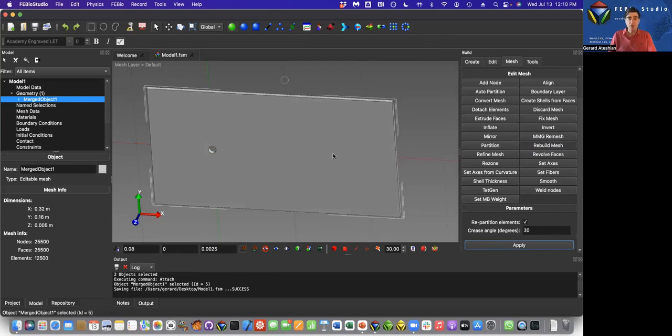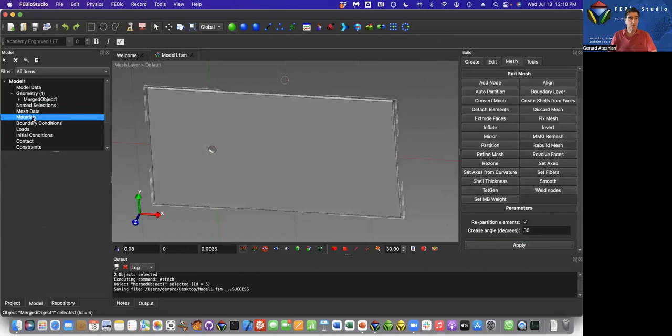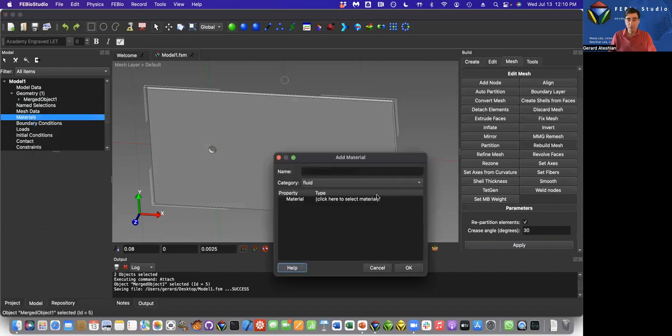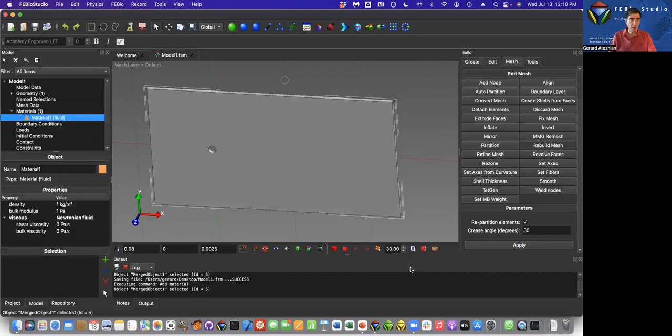Now that I have the mesh and the geometry, I'm going to create a material. So I go to the material entry in the model tree, and I right click with the mouse and I say add material. Because we picked the fluid module, there's only one choice, which is to define a fluid material. I'm going to select the fluid where the viscosity is that of a Newtonian fluid. I'll say OK. Now I'm ready to enter the properties of the fluid.